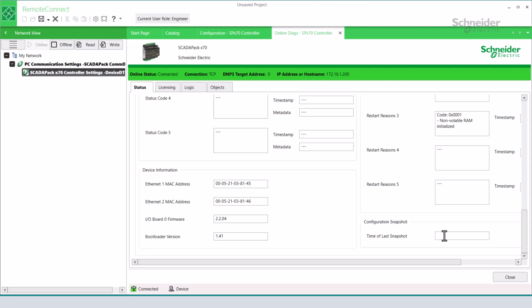If an RTU configuration snapshot has been captured, either to internal memory or an SD card, the timestamp would be seen here. You can see the help manual section called Working Online with the SCADAPack for more information about this feature. And lastly, on the status page in the lower left, we can see the RTU's MAC address of each Ethernet port, the I/O board firmware version, and the RTU bootloader version.